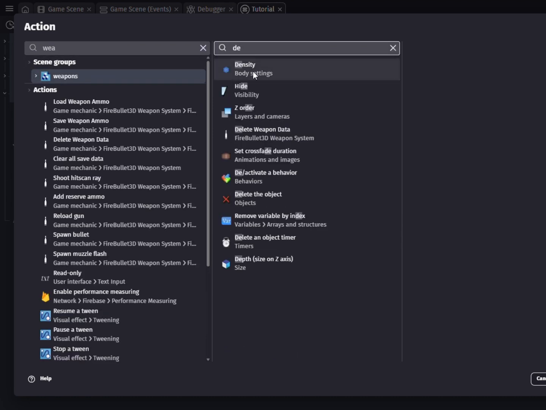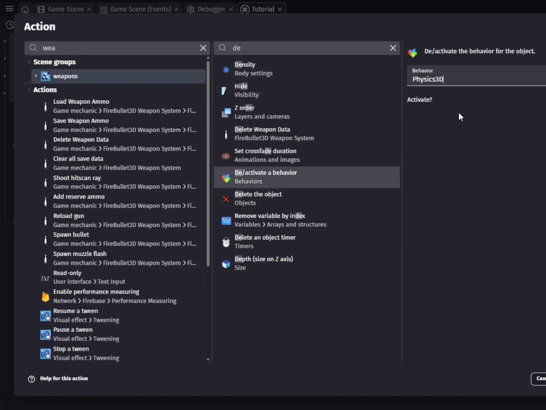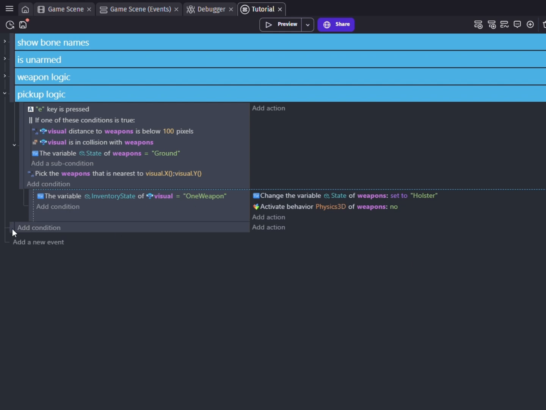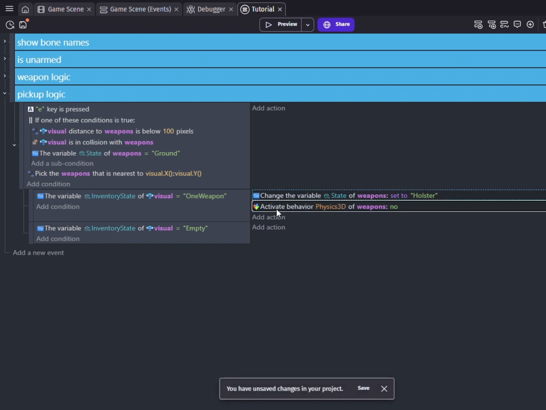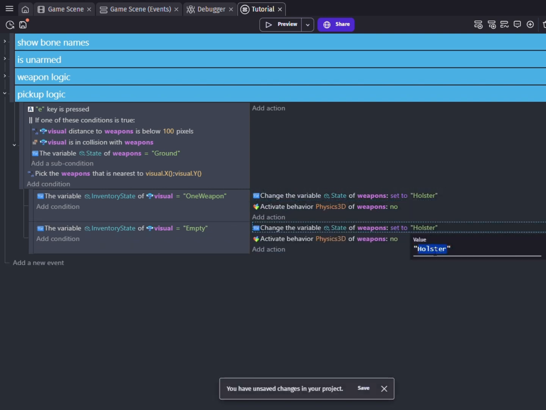We also need to tell the system where the gun is going. For now, let's change the text variable state of the weapon. You might be tempted to set this to hand immediately, but we need to know if our hands are full first. So let's pause on the direct assignment and build an inventory manager to handle that decision for us.